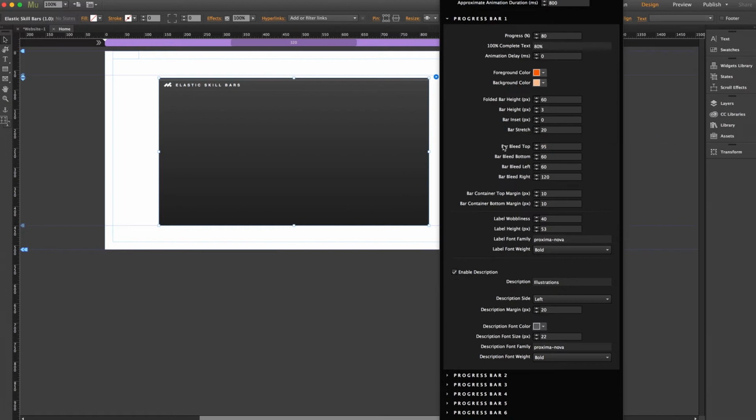Jumping down next to our bar bleed section. Now in most cases, you can probably just leave this setting as default. However, if you have any trouble with something being cut off or clipped in the browser, you can increase these bleed values. For example, if you use a drastic value for the bar stretch setting, that makes the bar stretch downward drastically, but it will be clipped as it overlaps with the bar below. So you can remedy this by increasing these bleed values.